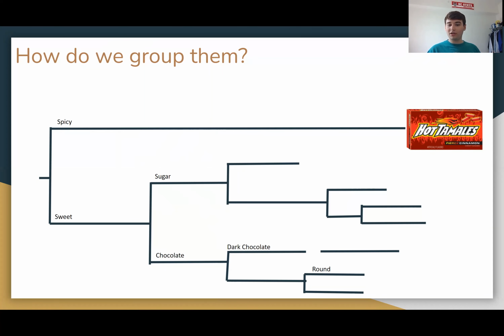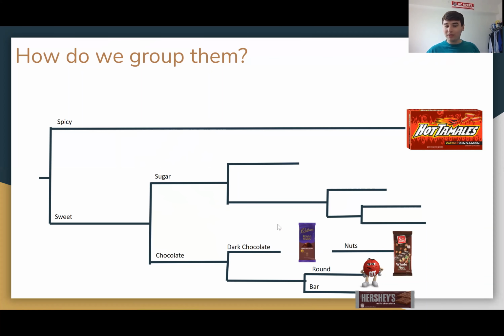So we have dark chocolate and we have regular chocolate. For regular chocolate, we can break it down into round versus bar. That's down here at the bottom. We have our round milk chocolate up here and bar down here. When you do that, we get two species that came from that one milk chocolate. For dark chocolate, this is going to be an example of anagenesis. We have one species, dark chocolate. It adds nuts and makes a new species, but it doesn't diverge into two.